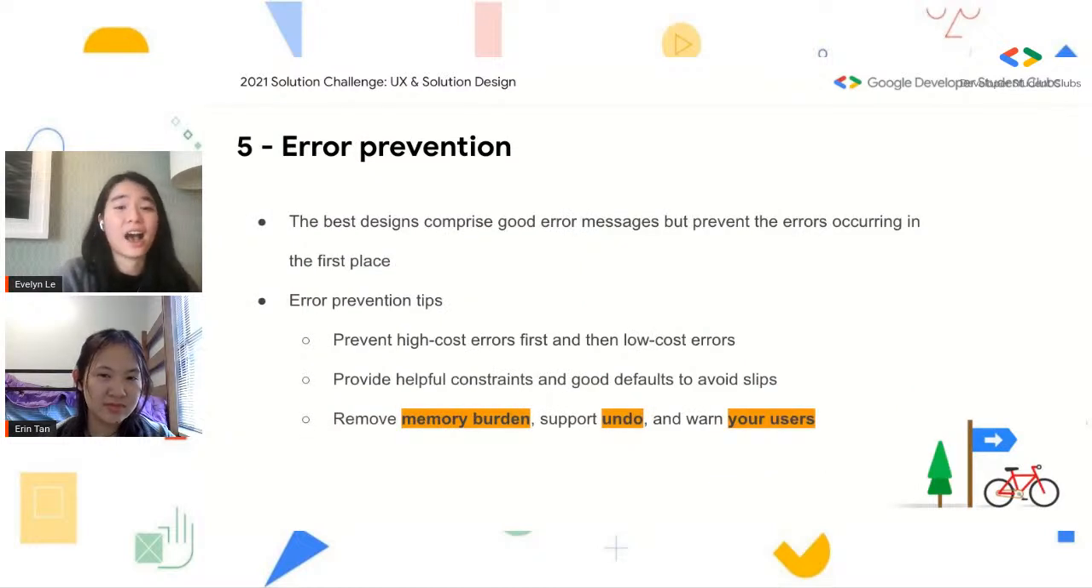All right, so we talked about how we should help users back out when they encounter an unwanted scenario in principle 3. But a good design should actually prevent this error in the first place. It could be a confirmation request or a warning message so that your user can be aware of the potential consequence of the action and back out immediately if it was a mistake. One of the prevention tips is to prevent high-cost errors first and then low-cost errors. Try to provide helpful constraints and good defaults to avoid slips, and try to remove the memory burden. Support undos or warn your users.